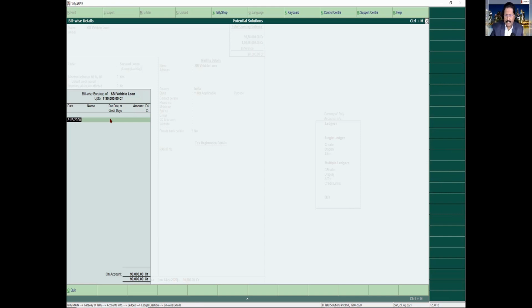So in this case, let us say here I'm going to enter the loan number. Okay, whatever is the loan number. Okay, I'll just say loan number 009. Okay, enter. And now what happens, the entire amount is coming.